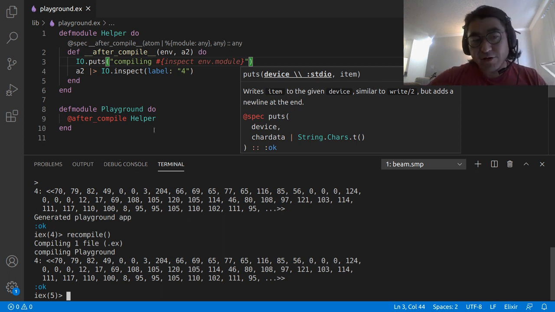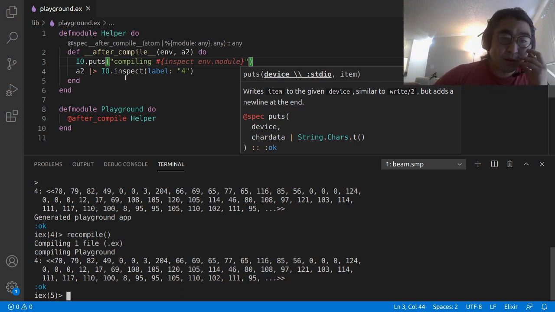If we had multiple modules with after compile callbacks, this would give us a sense of where we are.